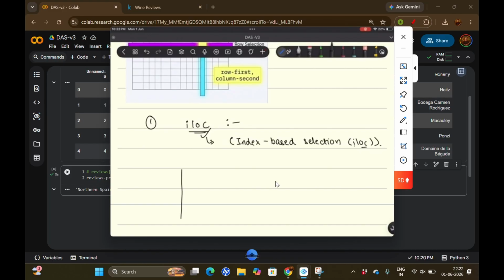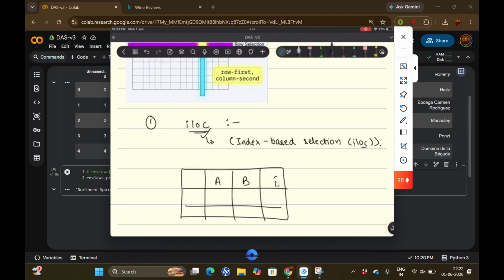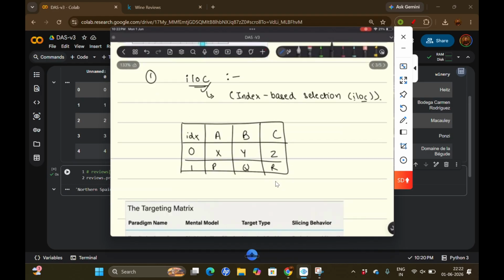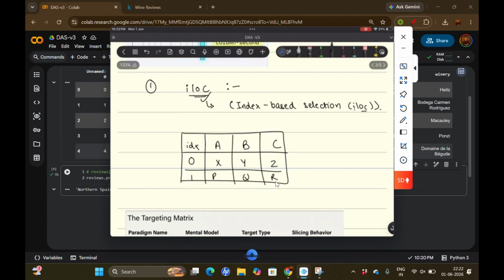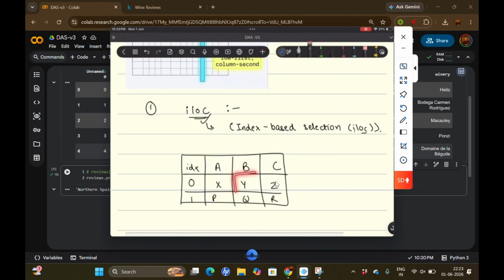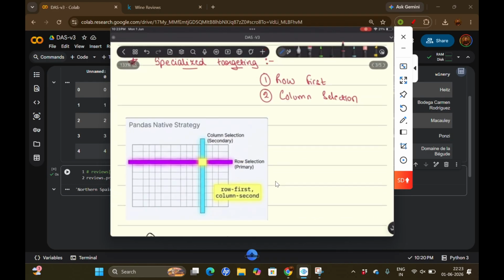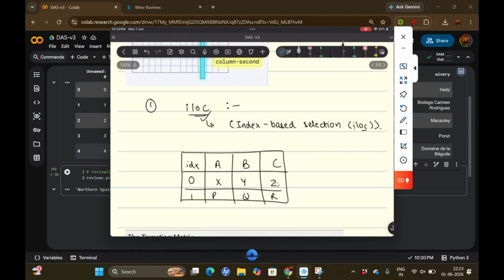So let's say you have a matrix something like this. Let's say a, b, c are the column names, and indexing is being done over here, so 0 and 1, and some data, let's say x, y, z, p, q, r, written like this. Now what I want is to get this position, this y from over here. Again, what we have discussed is we have to select row first and then column. So to get the y, iloc is part of the modern indexing, right?